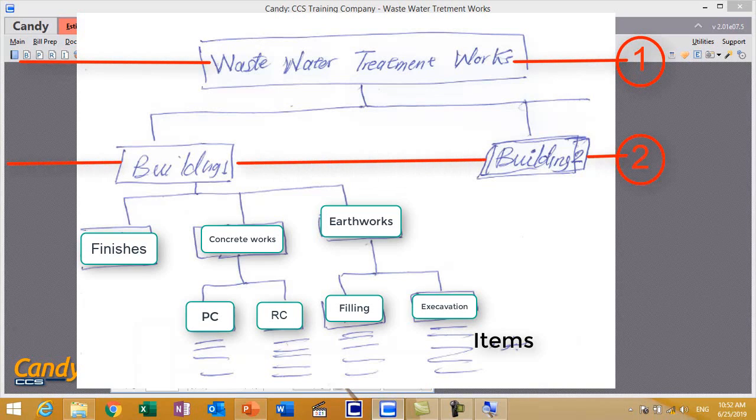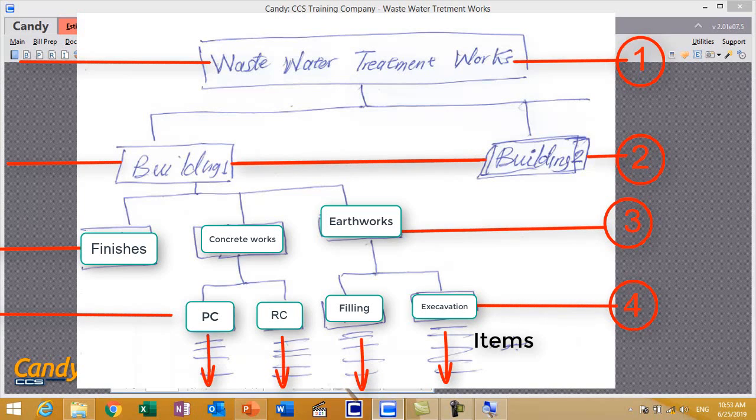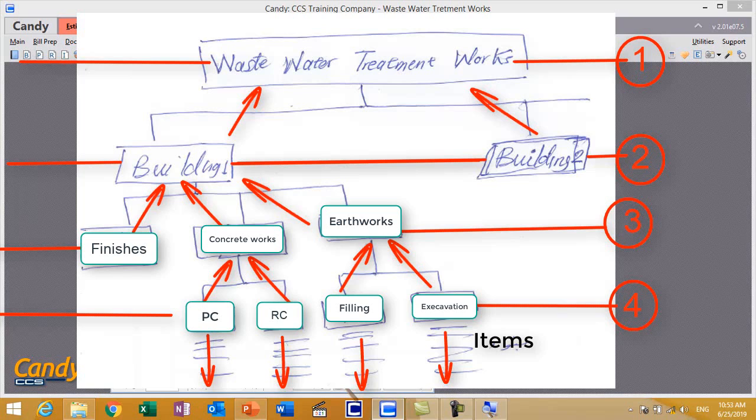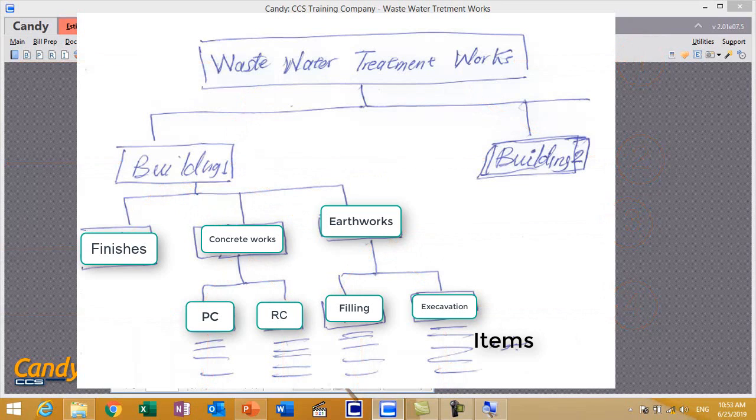The buildings' titles are heads level 2, earthworks, concrete, and finishes are level 3, excavation, filling, plain concrete, reinforced concrete are level 4. Then you will find the items after that. So items are summed up to level 4. Level 4 heads are summed up to level 3. Level 3 heads are summed up to level 2. Level 2 heads are summed up to level 1. That is the idea of levels in Candy, and we distinguish every level with its color that you have adjusted in settings. Do you remember? You have up to 9 levels.